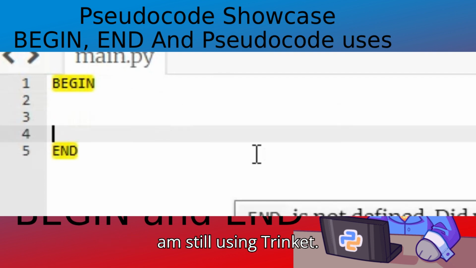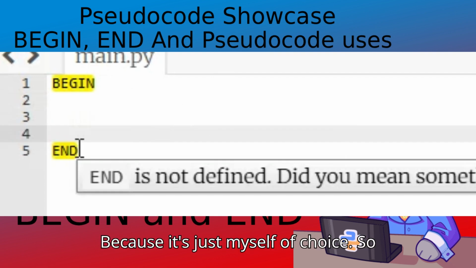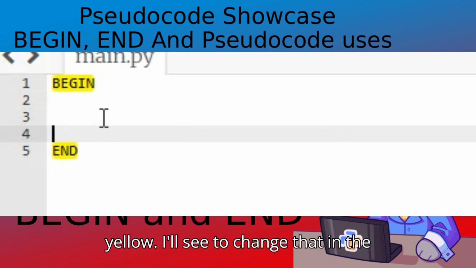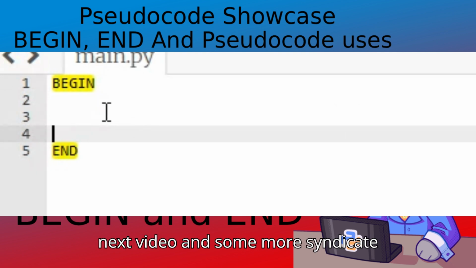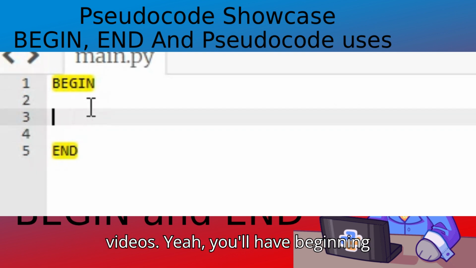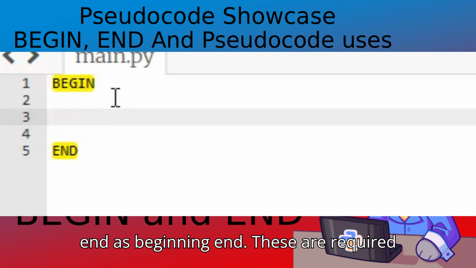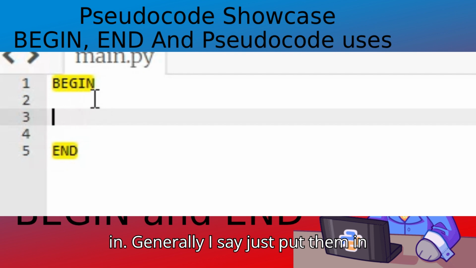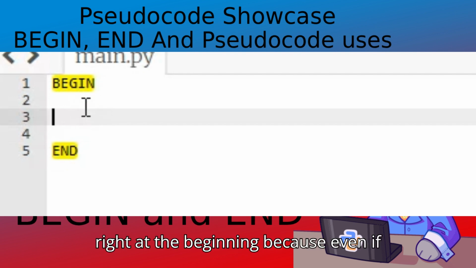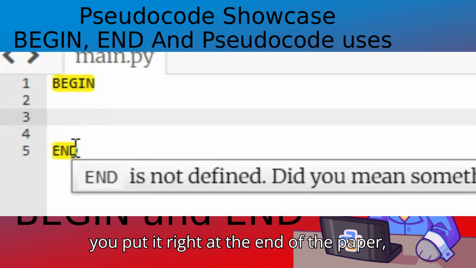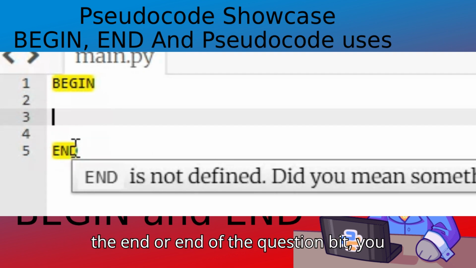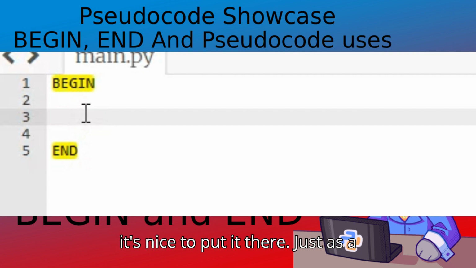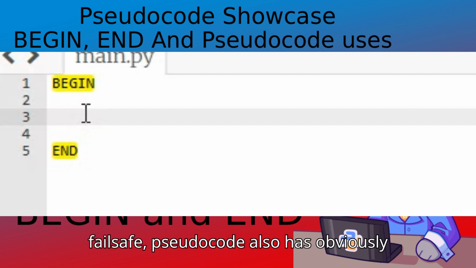As you can see, I am still using Trinket because it is just my software of choice, so everything is kind of going to be in yellow. I'll seek to change that in some more pseudocode videos. But yeah, they'll have BEGIN and END. These are required by the exam boards, so always put them in. Generally, I say just put them in right at the beginning, because even if you put it right at the end of the paper, the end of the question bit, you will generally still get the marks. So it's nice to put it there just as a failsafe.